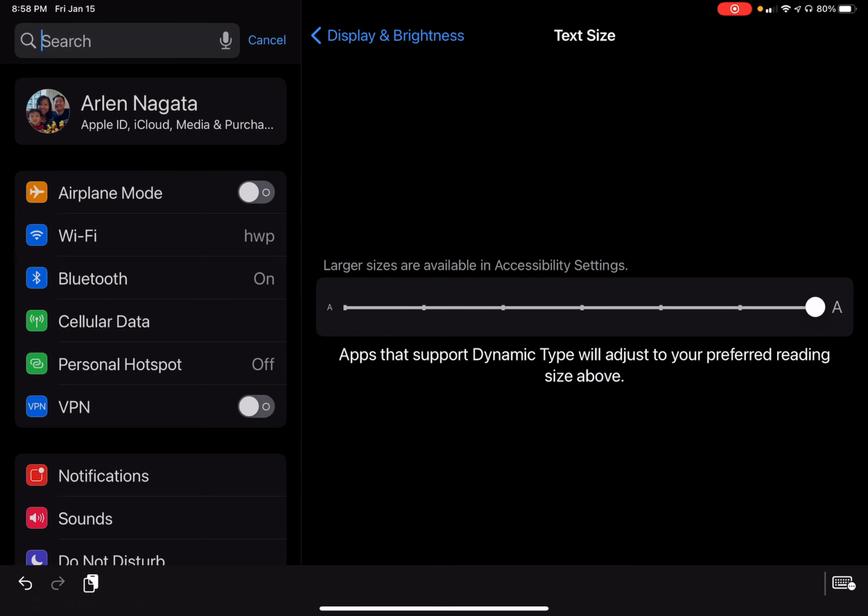Okay, now we're all not as young as we used to be, and so sometimes having the text on your iPad be a little bit bigger really helps you be able to read things. Okay, this is especially true in your text messages and things like that. So that's a great setting.